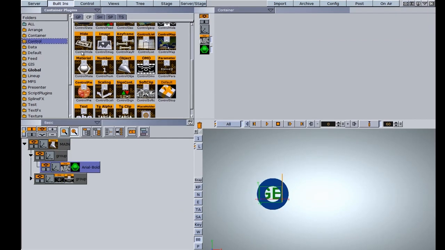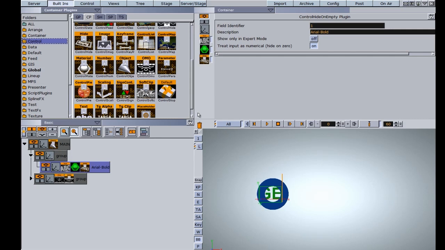Now within my text variable, I want to add the Control Hide On Empty on this text. So I'm going to drag that down, click on it, and go into my Control Hide On Empty function editor, and I'm going to leave the field identifier as is. So when I hit save, we're going to go into Trio and test this scene out.